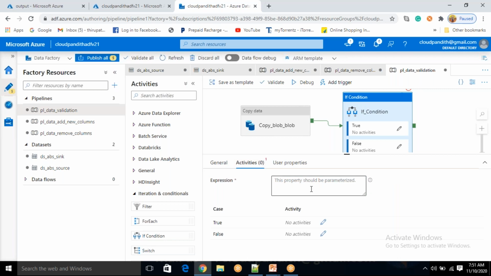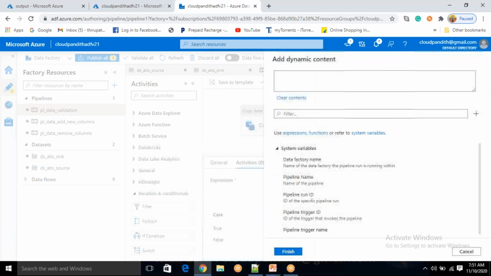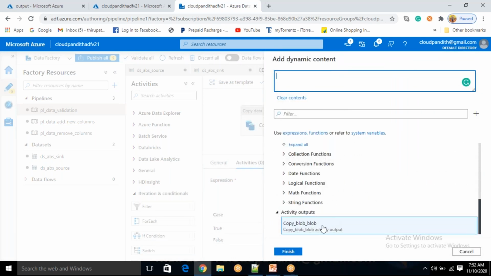Come to activities. Okay, so here I need to write the condition. What is our condition? Very simple. First, select this activity output dot on this output. I'm going to ask for files read. This is my one argument.